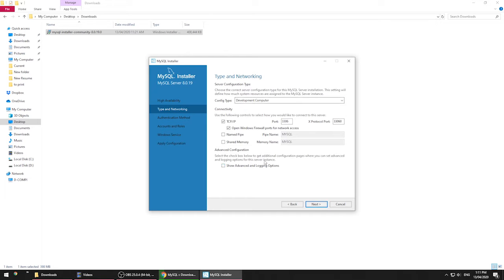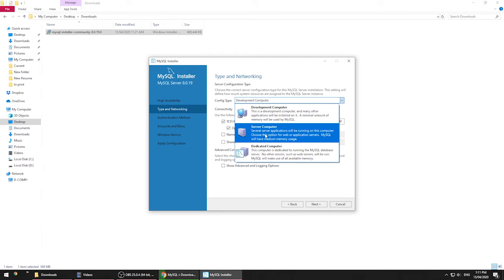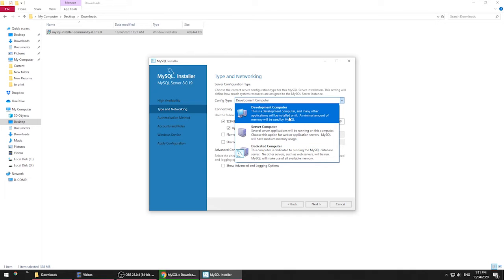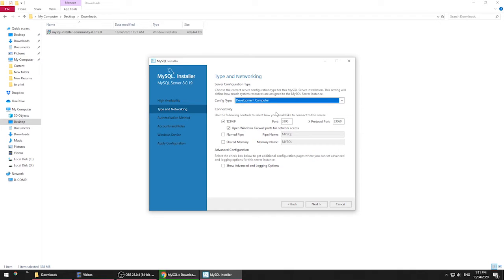Okay, now it's asking us a few other questions here about how we'd like to set it up. We are not going to be setting it up as a server or a dedicated server. It's just a development computer. So let's choose that. All of these default things should be completely fine. We could show the advanced options if we want to have a look later. Let's keep them open.